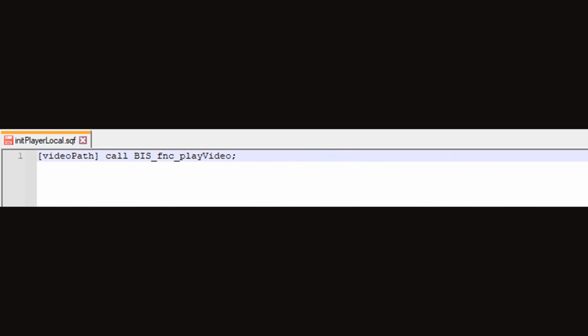And here we are going to assign this using a local variable called _video. So the line is going to look like this: [_video] call BIS_fnc_playVideo;. Above this line, we will define the local variable _video with the path of the video file. The reason why many are doing it this way is simply to make the setup a bit clearer.